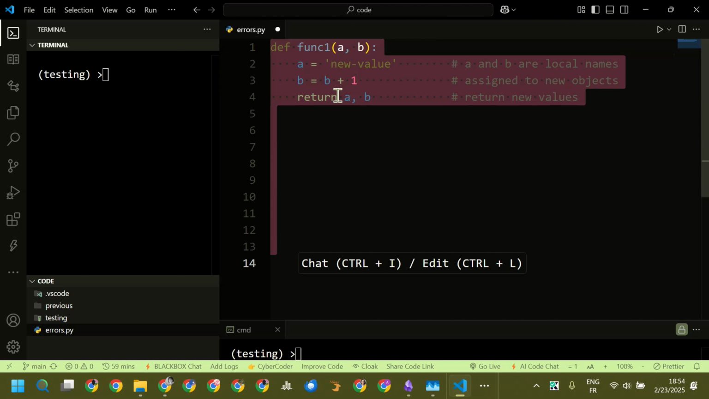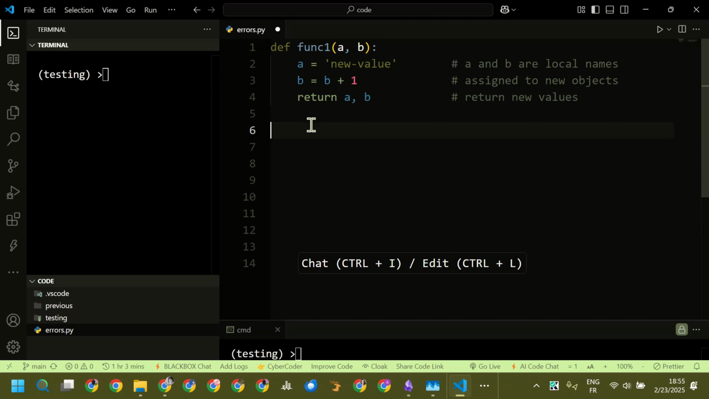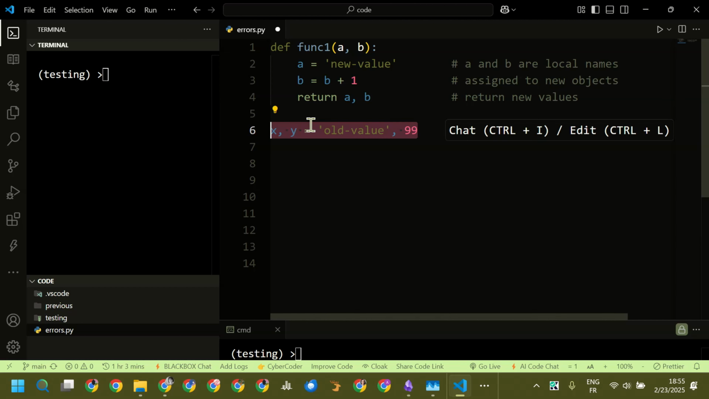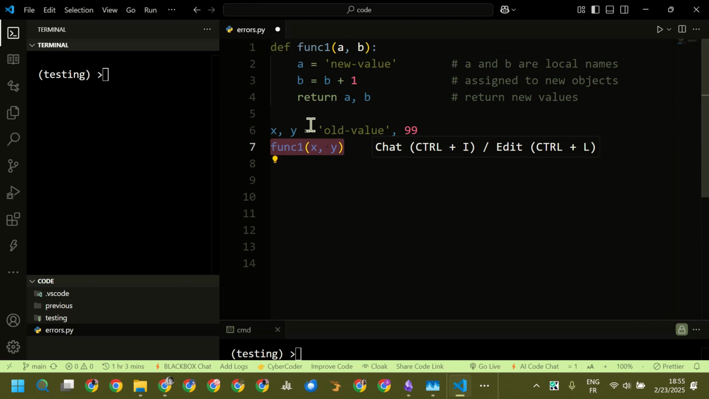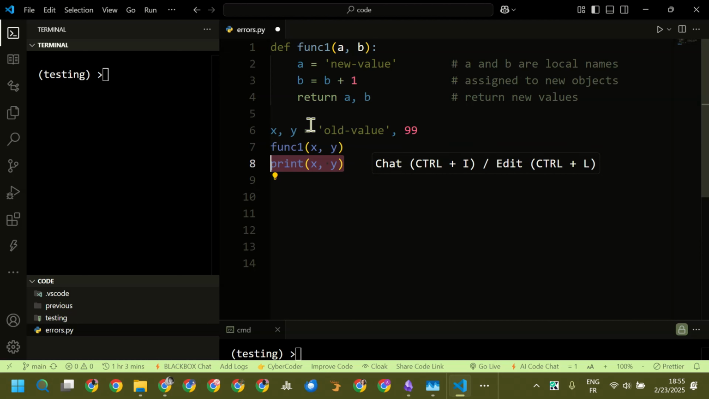Let's say we have this function that has these two parameters, a and b. We assign a new value to a. To b, we also increment it by 1 and return the new values. If we define these two arguments, x and y, with a string and an integer value, and we call the function, we can see that the values didn't change.